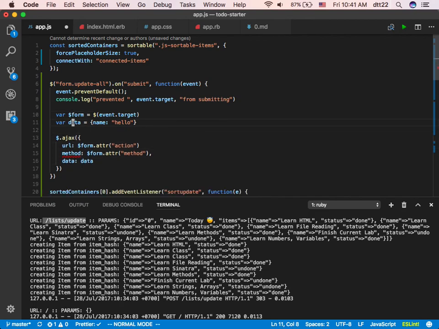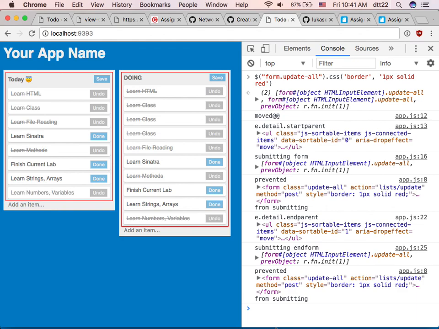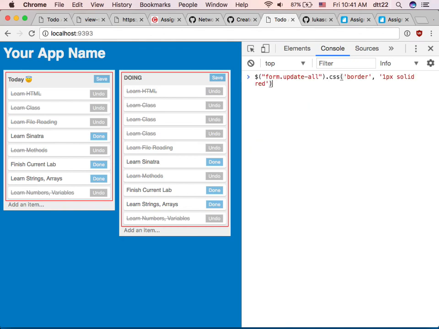Who remembers what the data is? It's basically the serialized. So you learn that beautiful jQuery method, serialize array, and it gives you an array of objects, like the curly braces, it's like an array of hashes in Ruby. And this array of objects is based on your params, right?